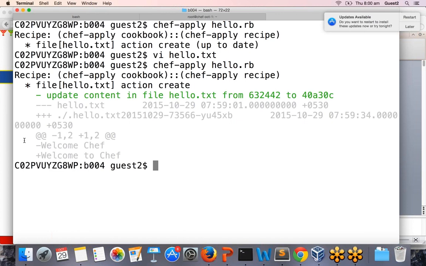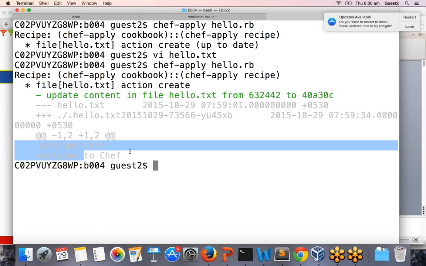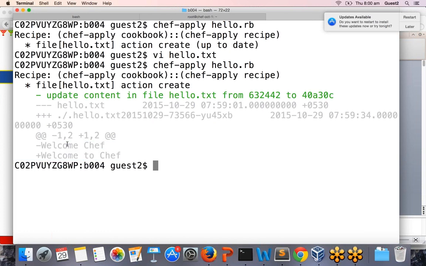Okay, now next what? So check the content. It identified the content is not right. Content has been changed. I mean, some local thing happened or some corruption happened. So it's updating the file hello.txt with the content which we are specifying in hello.rb. Look at the last line. It says minus welcome chef. Minus means removing, right? So it says removing welcome chef and then plus adding welcome to chef, right?